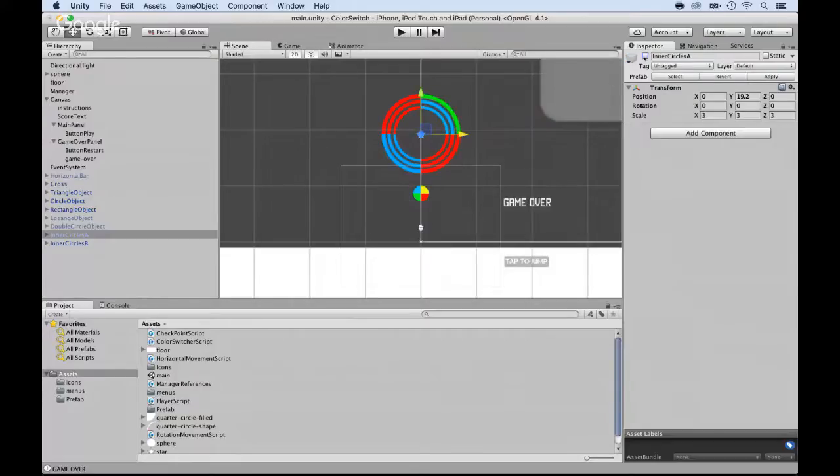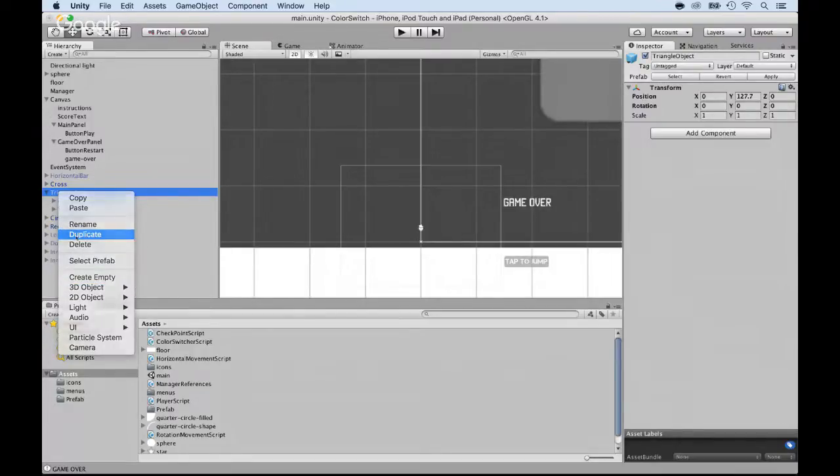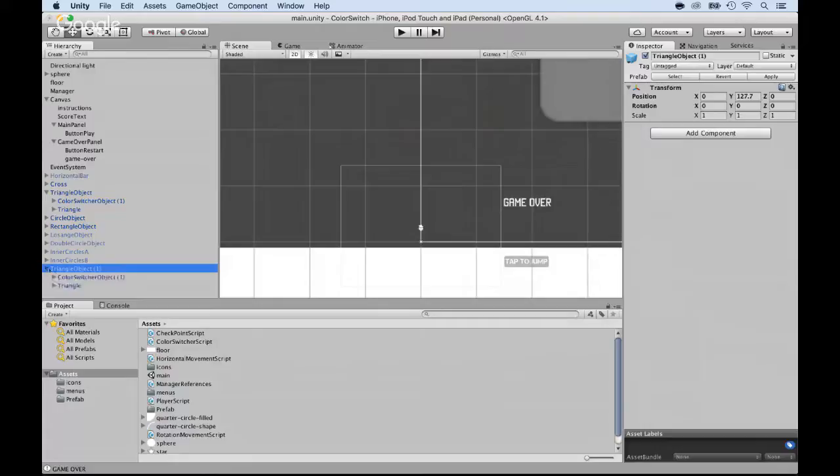And what I want to do now is an even more complex shape, a triangle inside of a circle. And I'm going to remove this one. I'm going to select the triangle object and duplicate it, so I'm going to right-click, duplicate. And now that it's duplicated, I'm going to call this one triangle circle object so that I know that it's the triangle and the circle object.